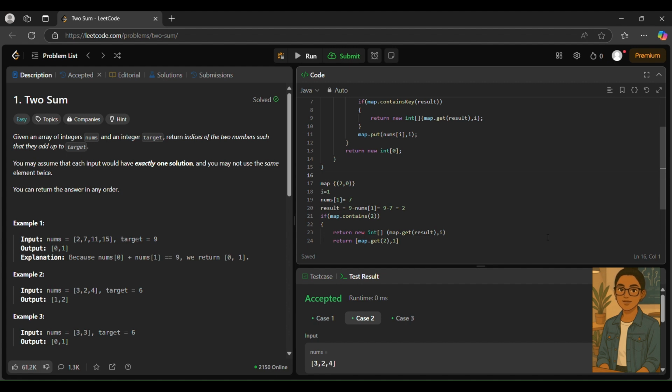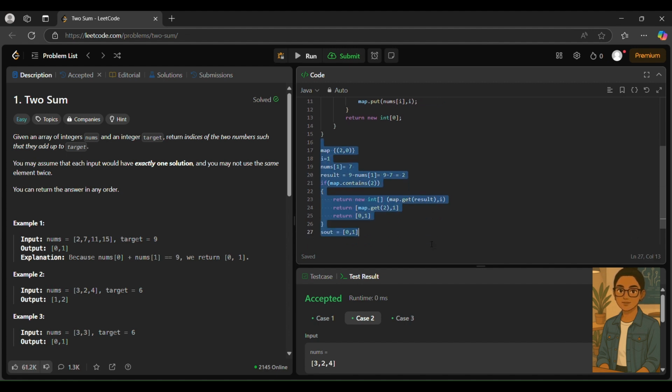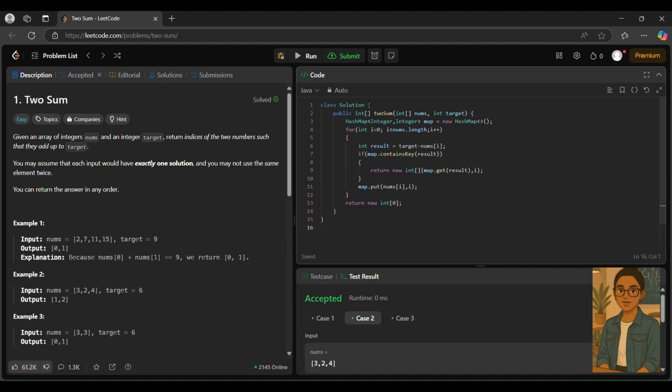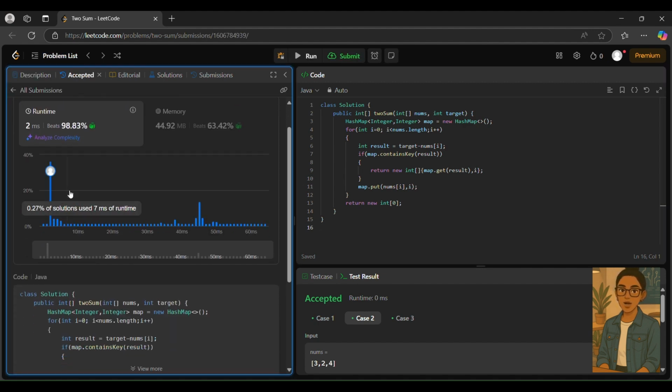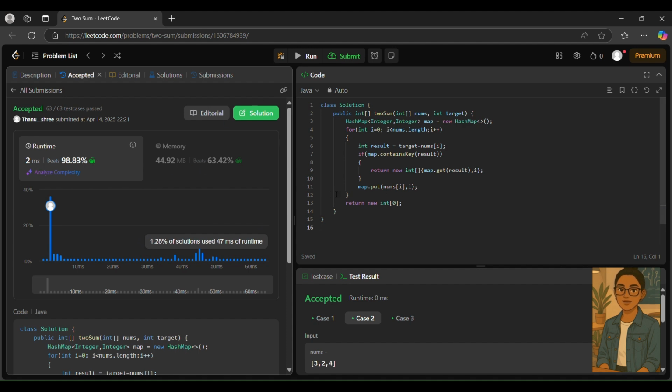So we completed this. Even the 3 test cases run. If we submit, we are in third position. That is, it is taking 2 milliseconds to run this program and give us the output. So this is also considered the fastest approach.